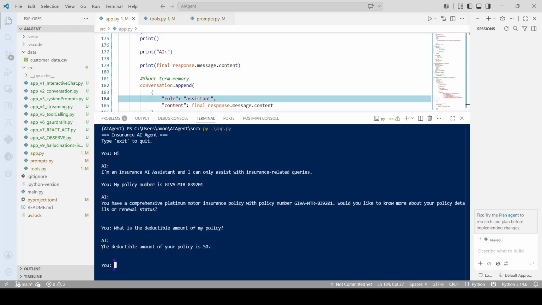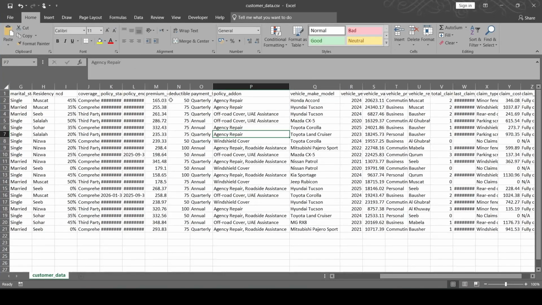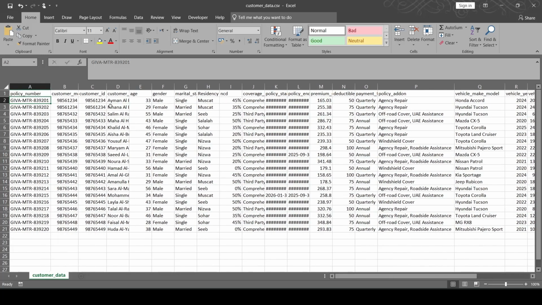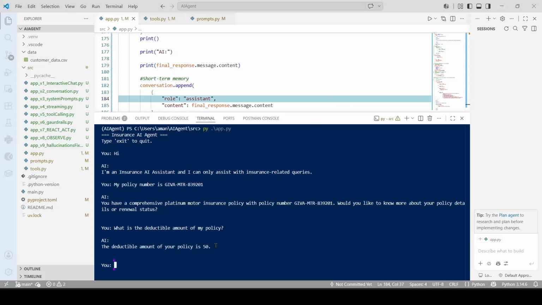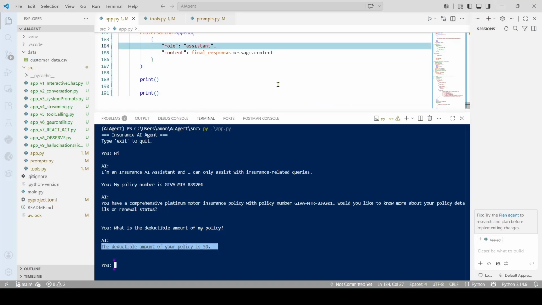And when I ask what is the deductible amount from the policy, it does give me the result as well. It says that $50. So this is my sample data just to verify. You can see that 50, this first row is the policy number which I had asked. So it is reading the data from here. And there you go, our first AI agent working successfully.